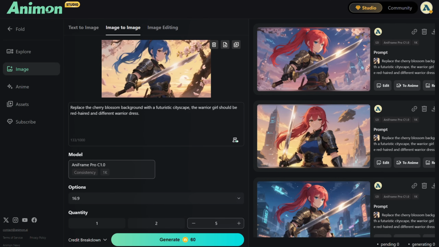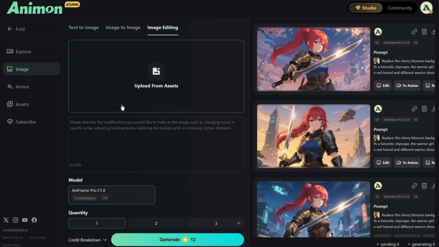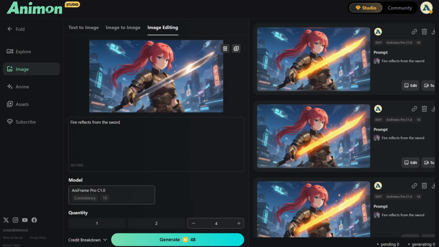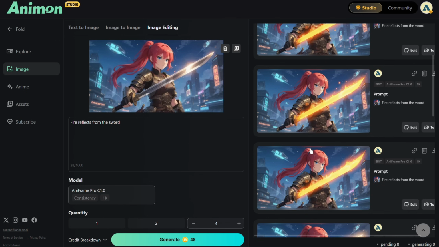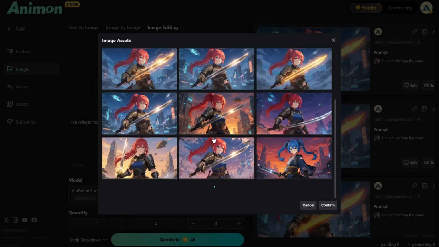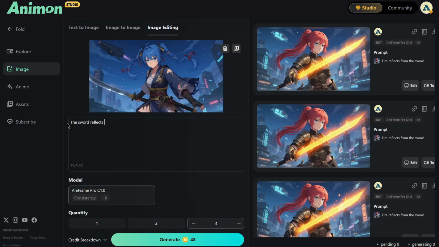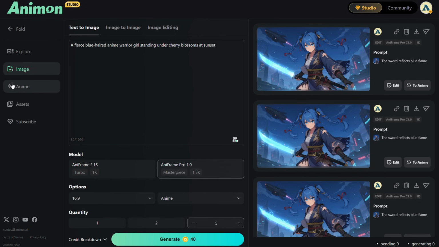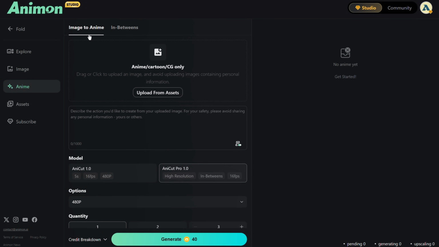Next, let's tweak her pose to make her look more dynamic using Animon's image editing feature. Simply upload an image and describe what you actually want to tweak. Then, as previously, set the quantity and hit Generate. Look at how Animon preserves the character's essence while transforming the vibe. Let's tweak another one. Image uploading done, prompt describing done, and finally, Generate. And it generates perfectly. Now let's bring our character to life with Animon's image-to-video feature.